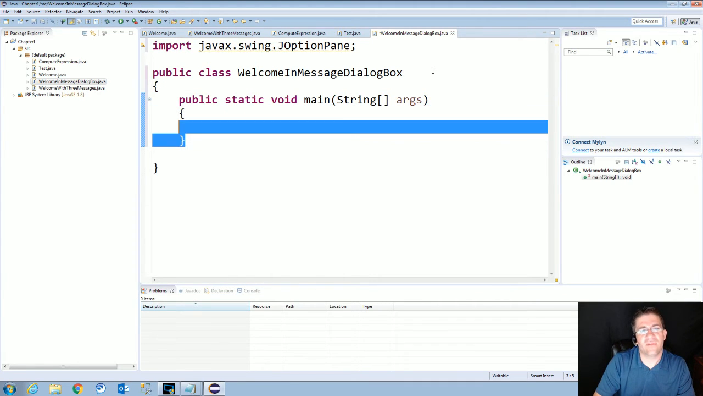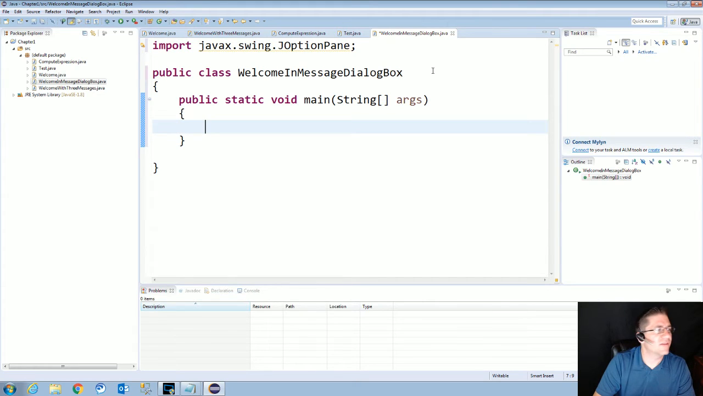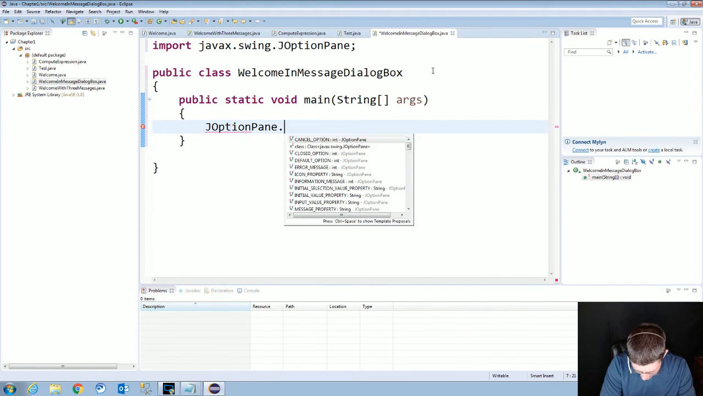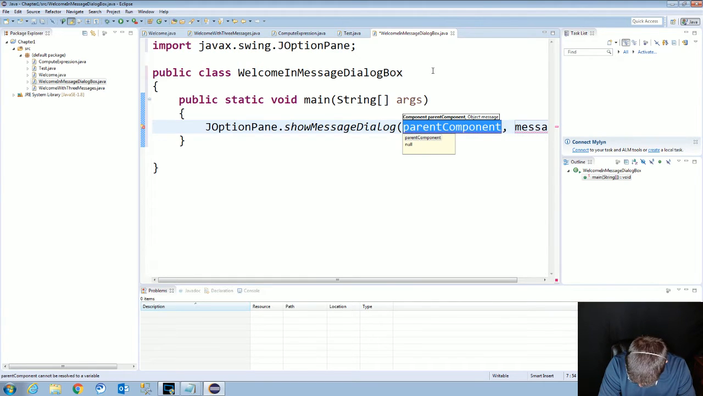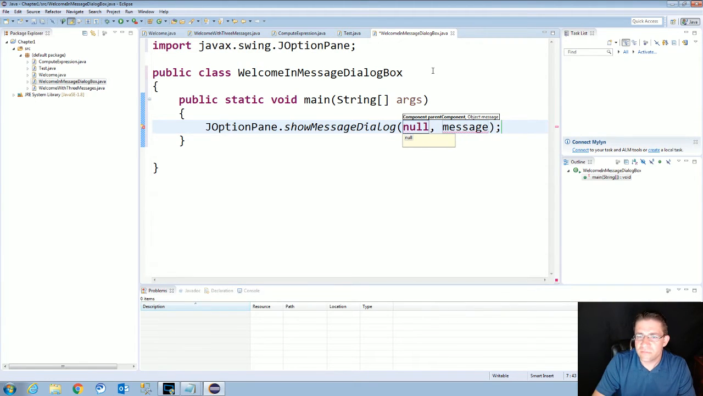There we go. See, I'm starting to do it again. Get back into the swing of things. Okay, JOptionPane dot showMessageDialog. We're going to put null because it's not going to have a parent. And the message, that's nice. See what it did there? It put stuff in there for me, so I knew what to type.